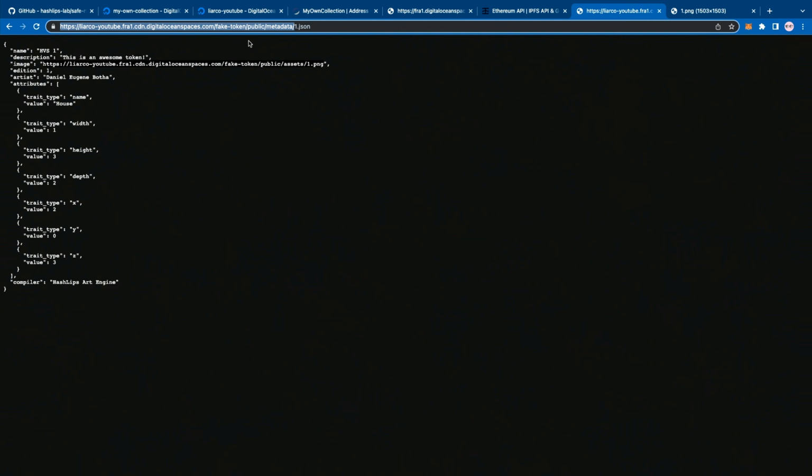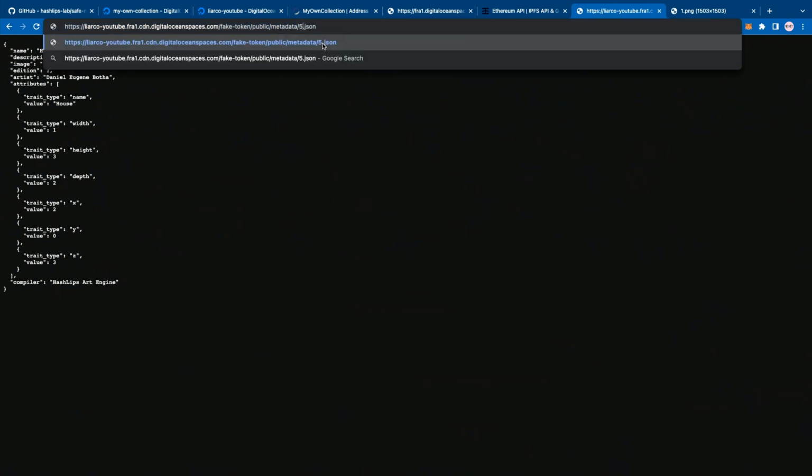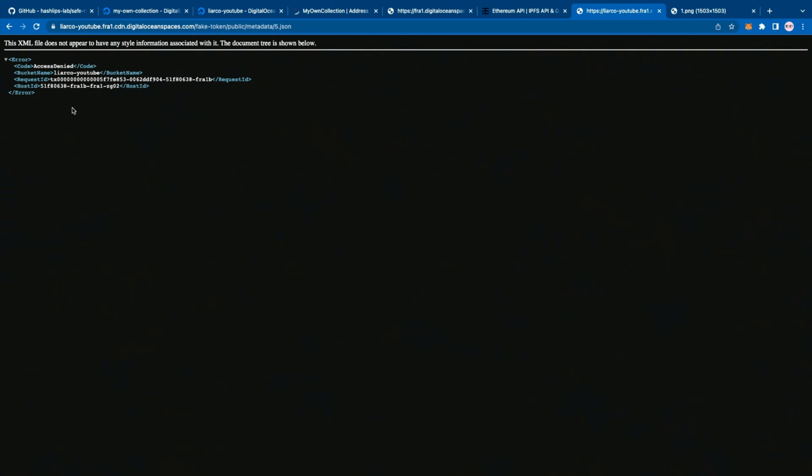including the last slash. Now let's mint a couple of tokens so we can verify that the app is reacting to mint events. First of all, I open the URI of the next metadata in order to verify that it returns an error. And as you can see, access denied.